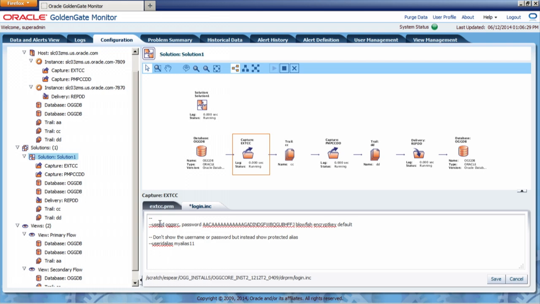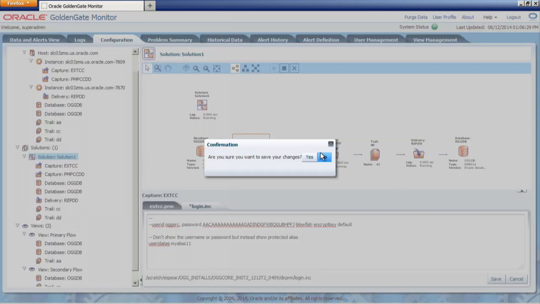Now that we're using an Oracle wallet and credential store under the covers, we can come in here and use just an alias. So you wouldn't even know what the username is, nor would you be able to see the encrypted password. So we'll go ahead and save that, say yes.